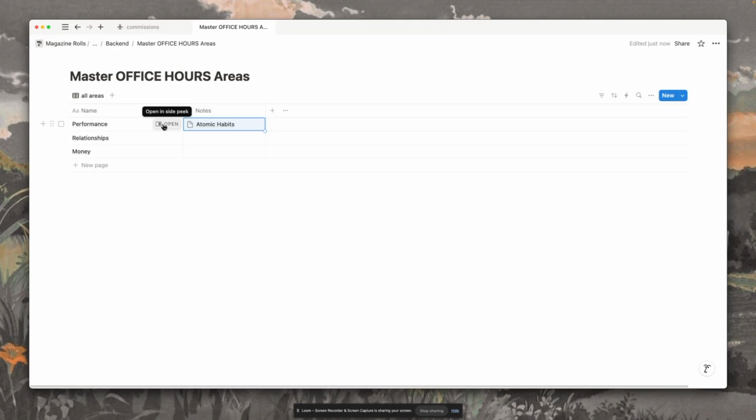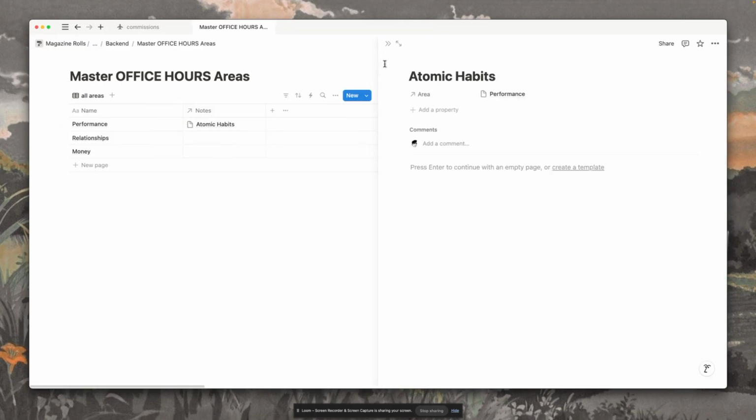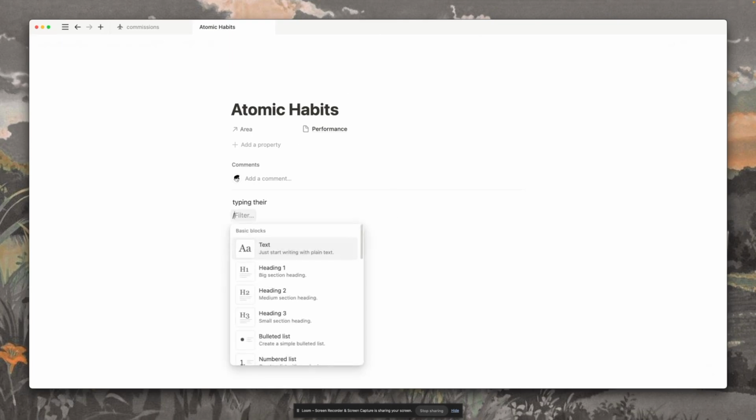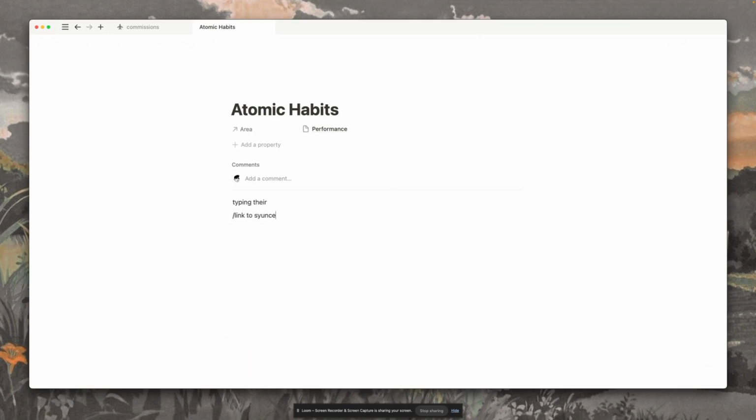They want to be able to go inside the Atomic Habits page and be able to be typing their notes and then be able to say something like link to synced block. And it's not going to work as they want it to work because it doesn't work in Notion.